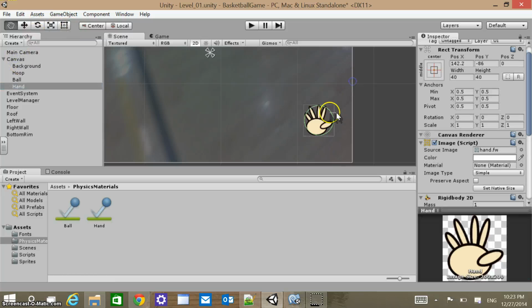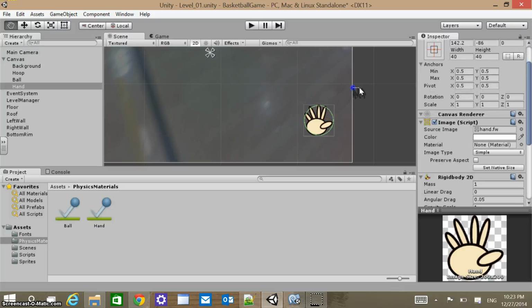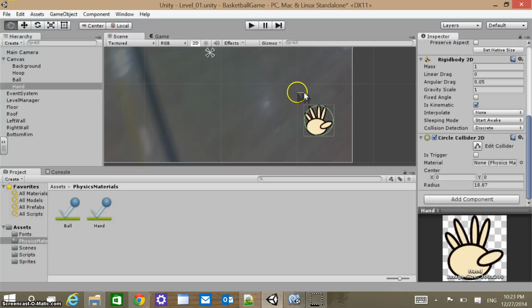So make sure you're not trying to link to this material here. I kept on trying to link to it, and that's wrong. I need to click this circle collider 2D, grab that, drag it across, and drop it in there. Now I have that link there, so that's good. But now I need my hand to be able to do something. I need it to follow my mouse movement, and so we're going to add that in right away with the script.